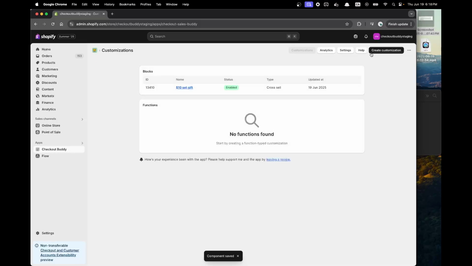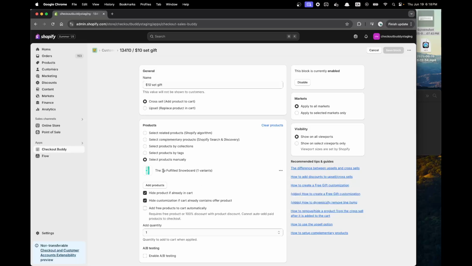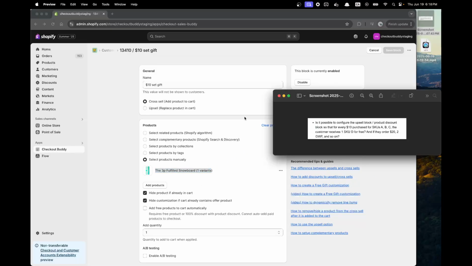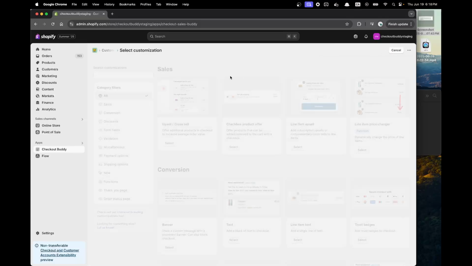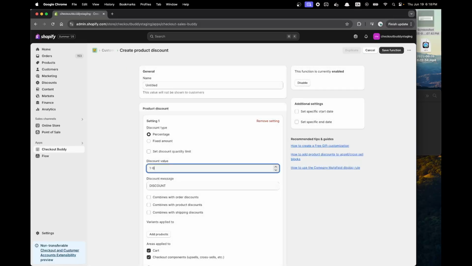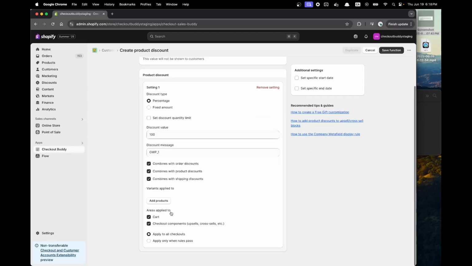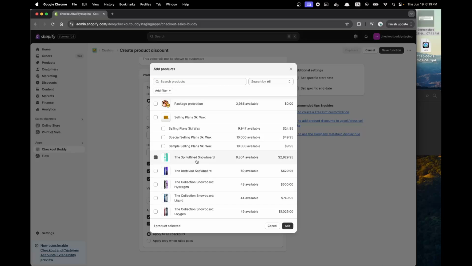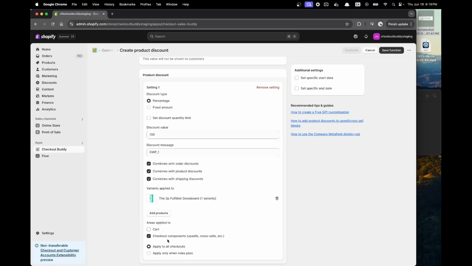That's the first one. And I guess before we go to the second one, we can still create the discount too. So for 3P, just to make it a gift, so the gift is free, we're going to make an in-app product discount function. And this will be a 100% discount. GDP 1, $10. GDP 1. That'll be just a message. Combine it with other discounts, apply it to the snowboard, the gift that we just have, and then we're going to apply this only to the checkout components.